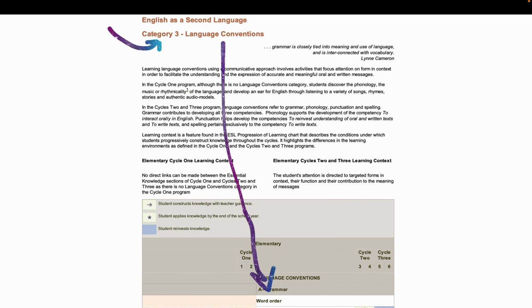So cycle 1, 2, 3. Grade 1, 2, 3, 4, 5. It tells you, for example, that you don't teach any grammar in grade 1 and grade 2. You only start to look at grammar in grade 3, 4, 5, 6.